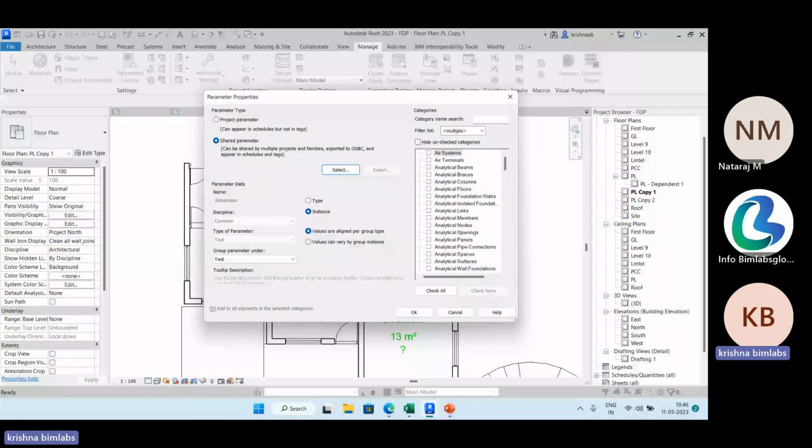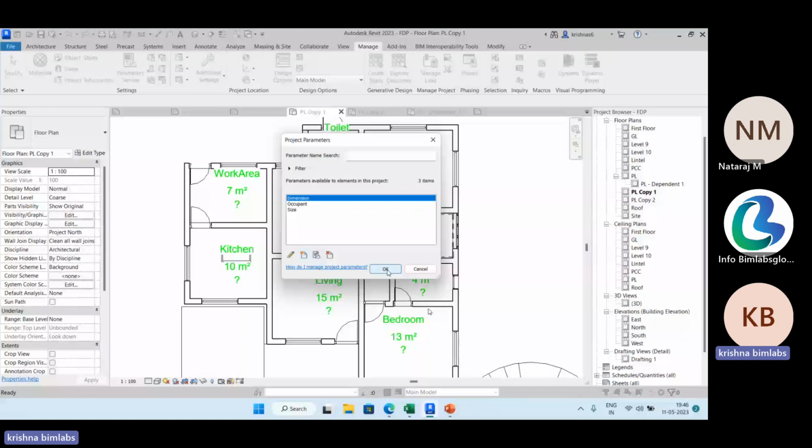Next thing is which category you want to add this parameter to. For the room category, you want to add this parameter. You select the room category also. Select the category as room, then OK. Dimension, OK.